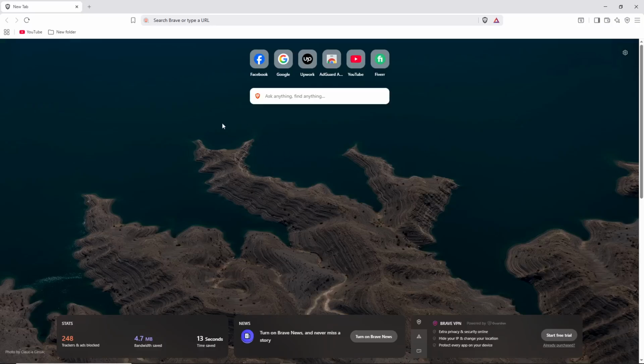Hey everyone, today I'm going to teach you how to block ads and trackers on the web using Brave browser. Without any further ado, let's get started.